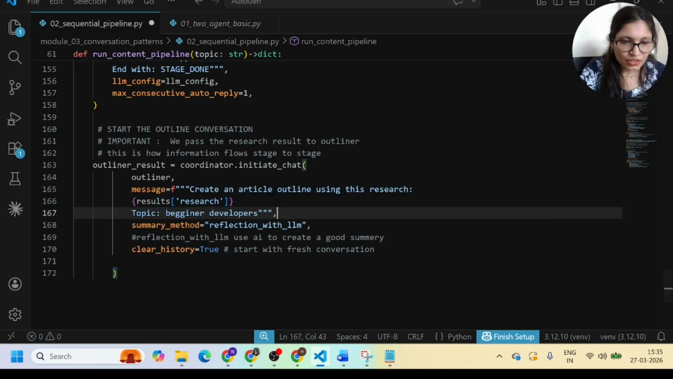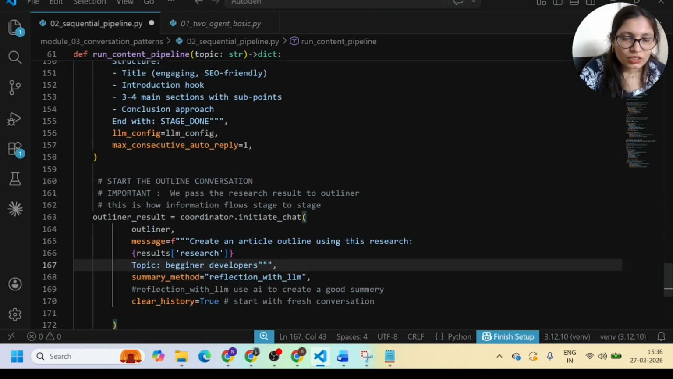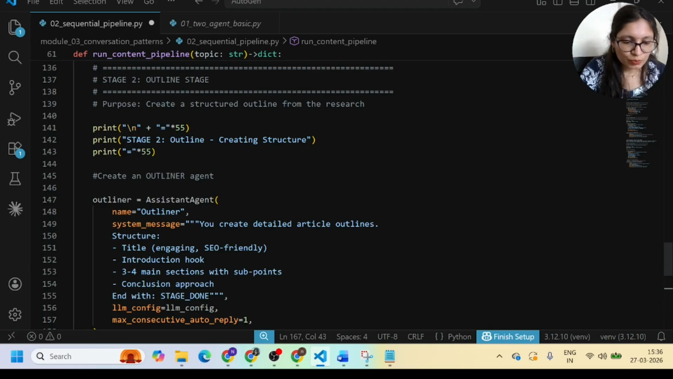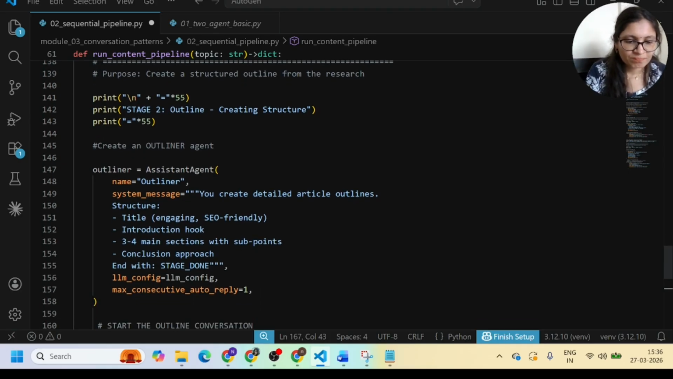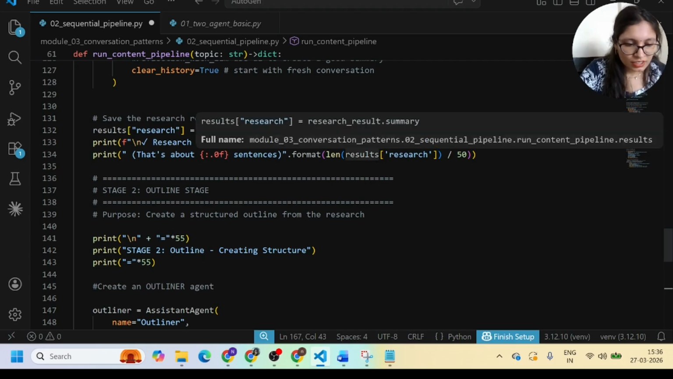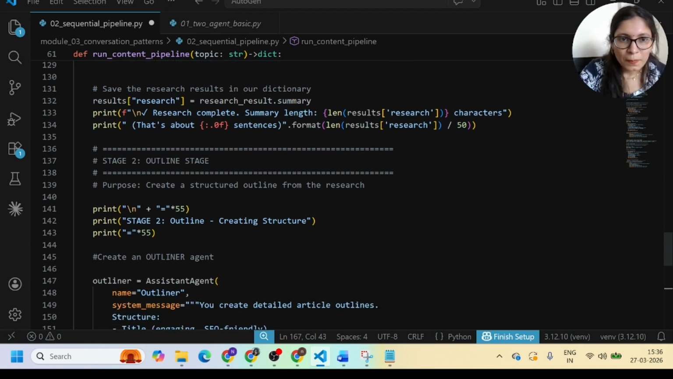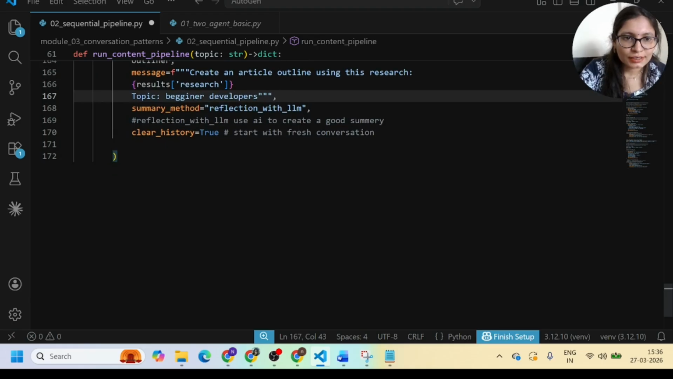So how can we save? We don't have it now. How can I, I'm going to print research summary length. Oh guys, I don't have it, I need to write here manually.